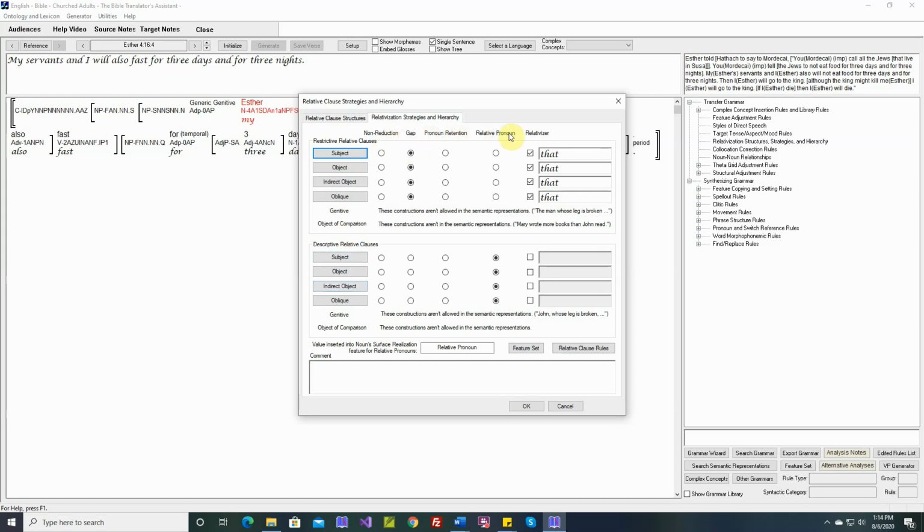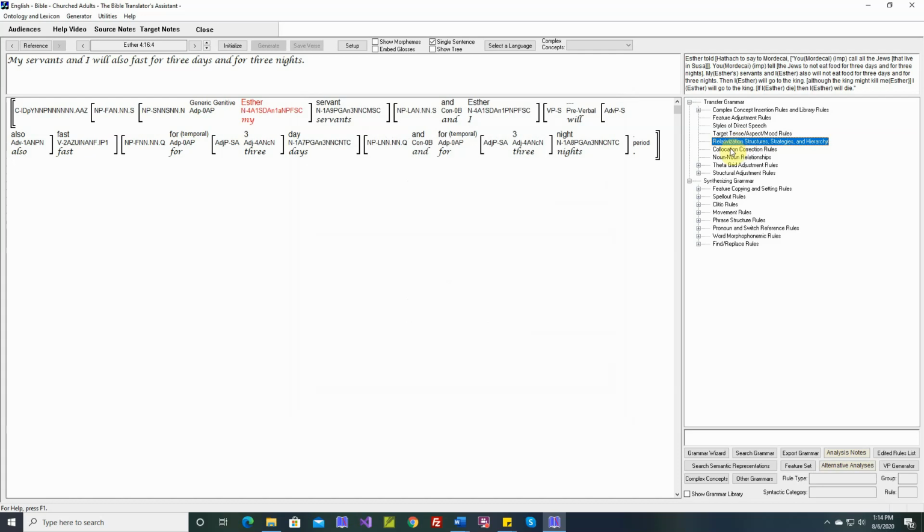Across the top we have the strategies: noun reduction, gap, pronoun retention, relative pronoun, and relativizer. And if your language only permits relative clauses formed on subjects, for example, then we have other rules that can promote the objects and the obliques, etc., to subjects, so then you can form a relative clause on them. That's what this set of rules is for.